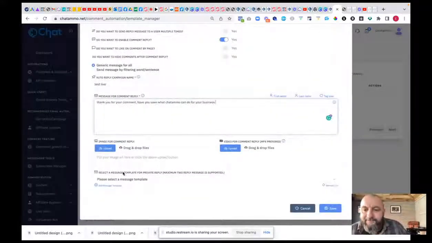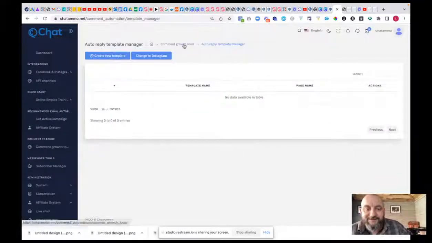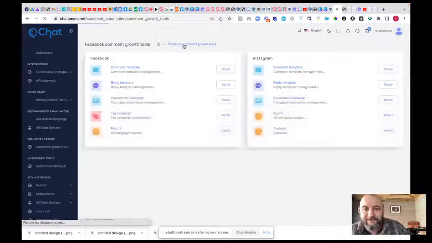Don't worry about it too much. Select a message template for private reply. Maximum 2 reply messages is supported, right? So you can only have 2 reply messages going out from there. Now, once all that's done, we'll just hit save. I'm going to hit cancel because I don't want it running on my pages.